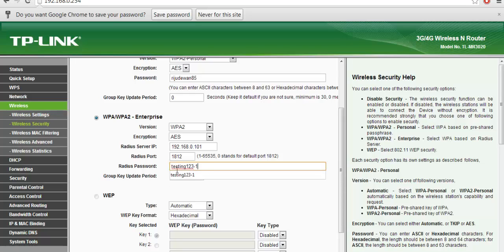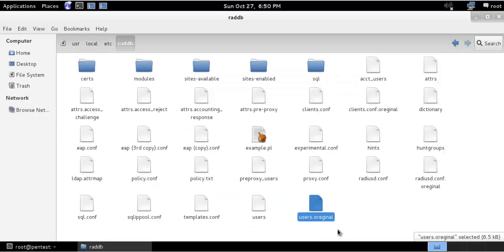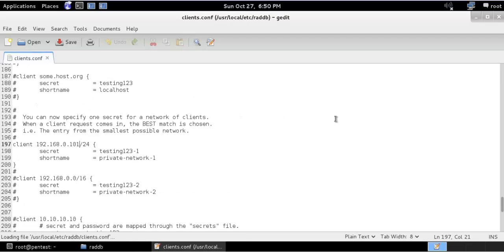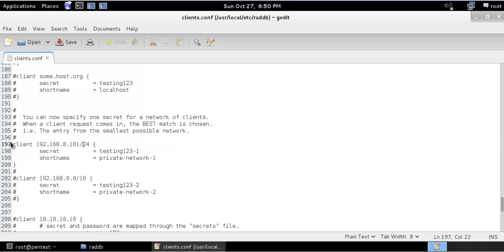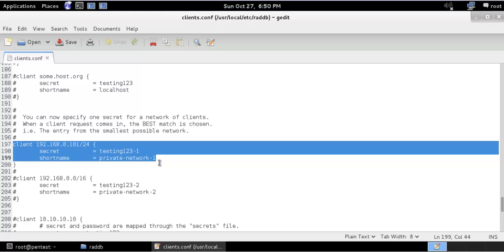My password here is testing123-1, and if you go to client config, my shared secret is testing123-1, and I have added my client equals to 192.168.0.101/24. Make sure you add this line, and it depends on your network what IP and what subnet you are using, so you can configure depending on your own need.